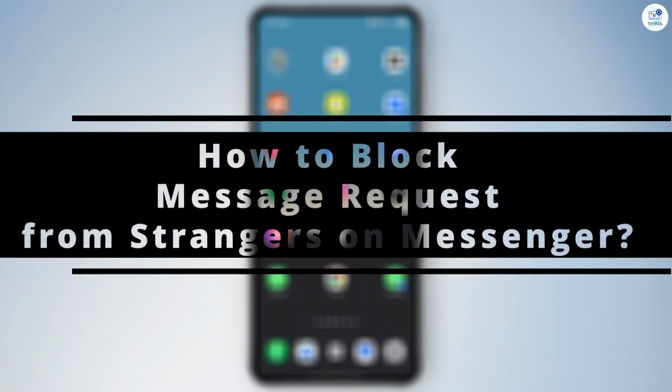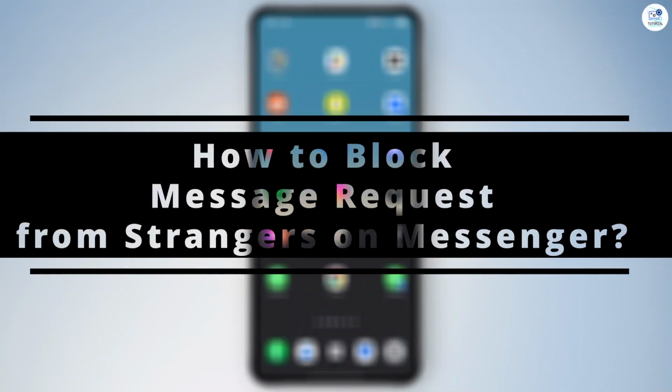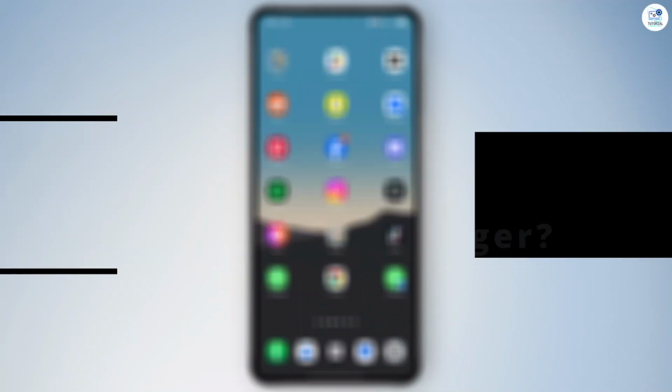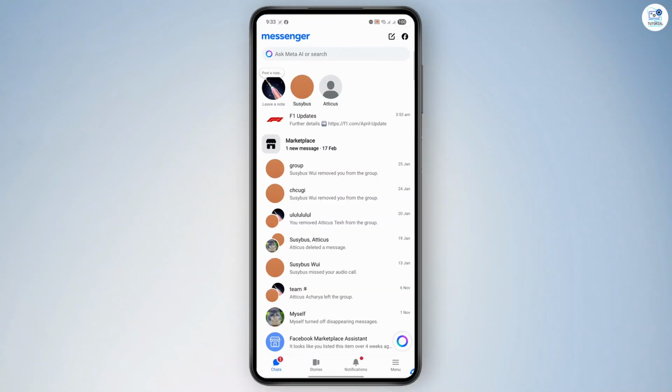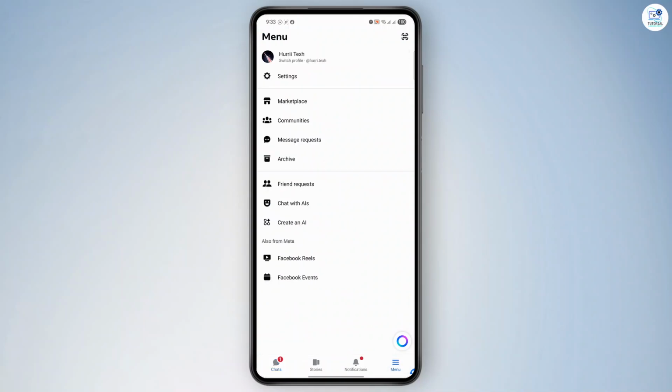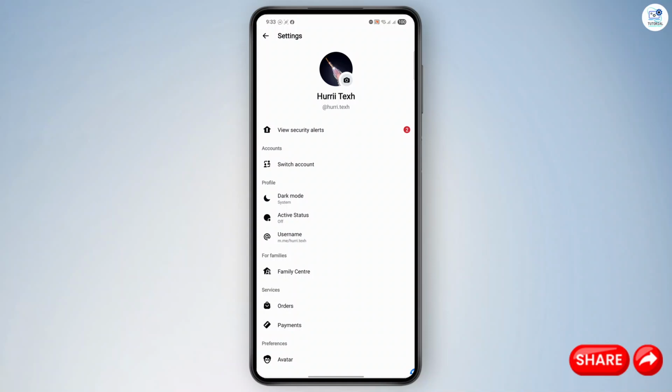This tutorial shows you how to stop unknown people from sliding into your inbox on your Android device. First, open the Messenger app on your Android device. After that, tap on the menu icon at the bottom right corner of the screen. From there, tap on Settings at the top of the menu to open your Messenger settings.